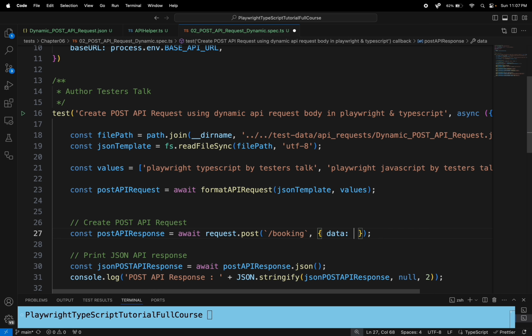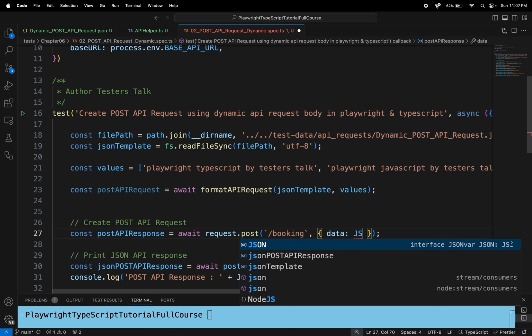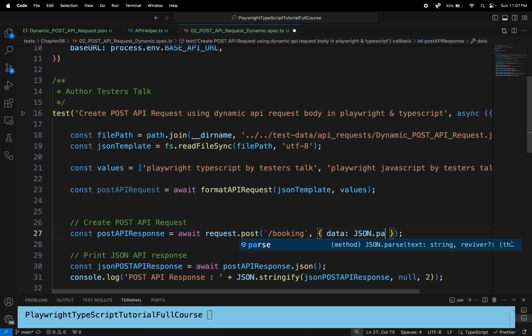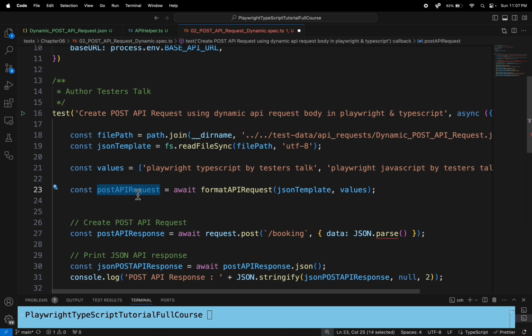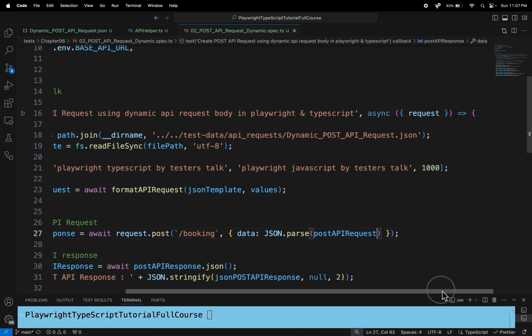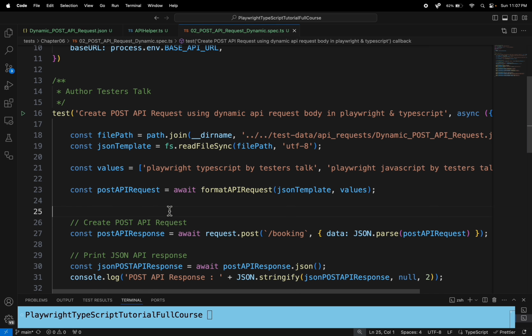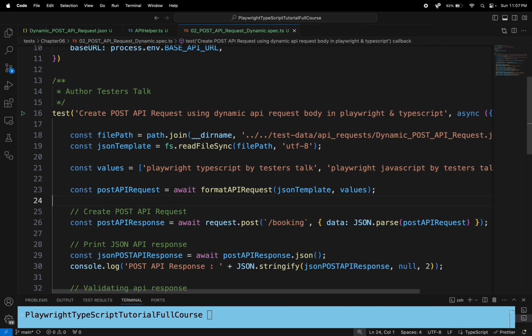So here I will use JSON.parse to convert the post API request string data into JSON type of data. Let's call the parse method, and we will pass the post API request variable here, which will convert it into the JSON type of data. Right guys? So we are done with writing the test now.